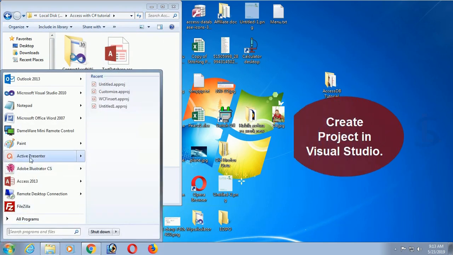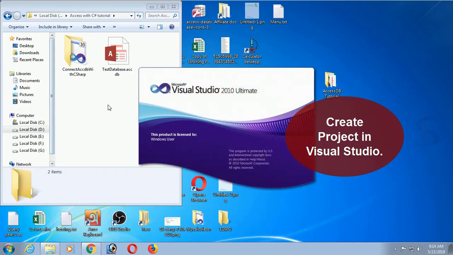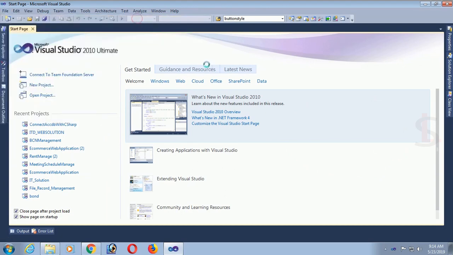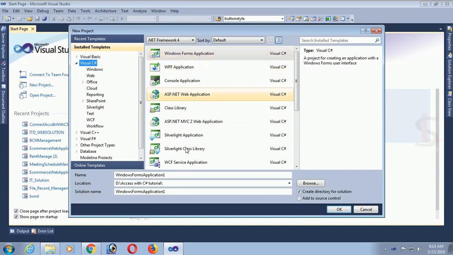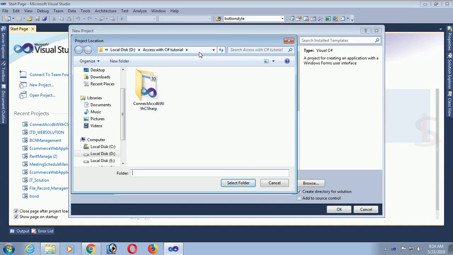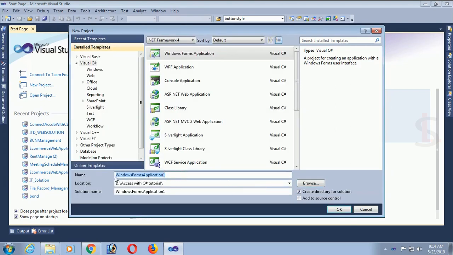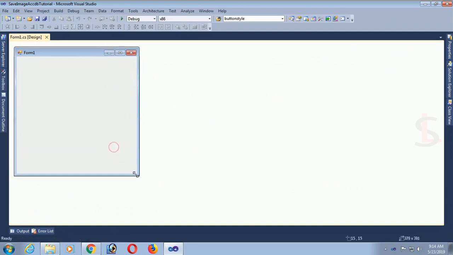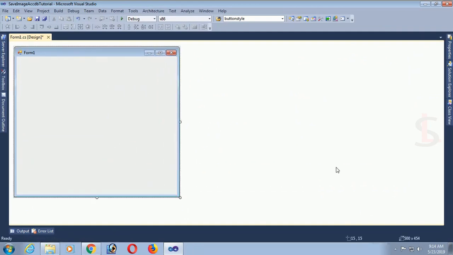Now I'm going to create a new project in Visual Studio, and then connect to the Access database, and then I'll save image in local drive, and the path will be stored in the Access database, and then I'll display this image from the location to C# Windows Form application. Okay, so application name is save image accdb tutorial. Click on OK. My application is created.